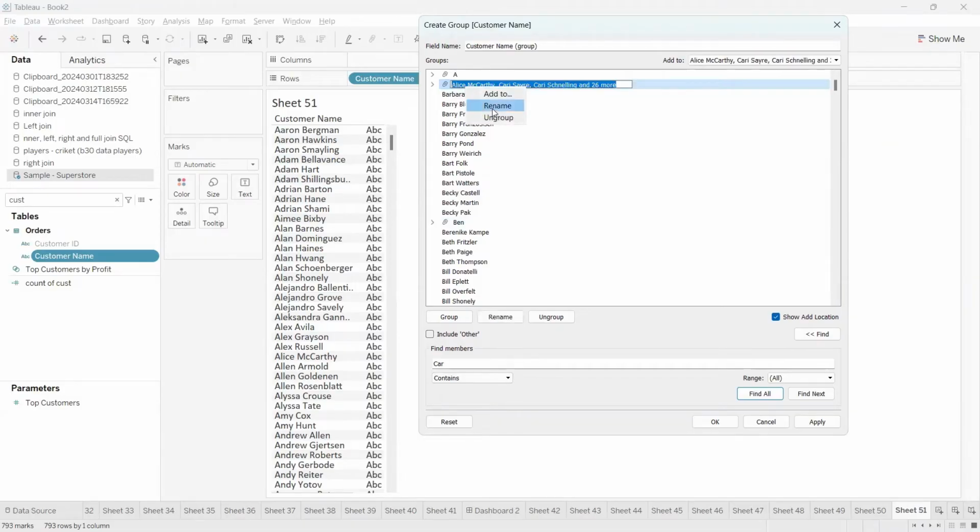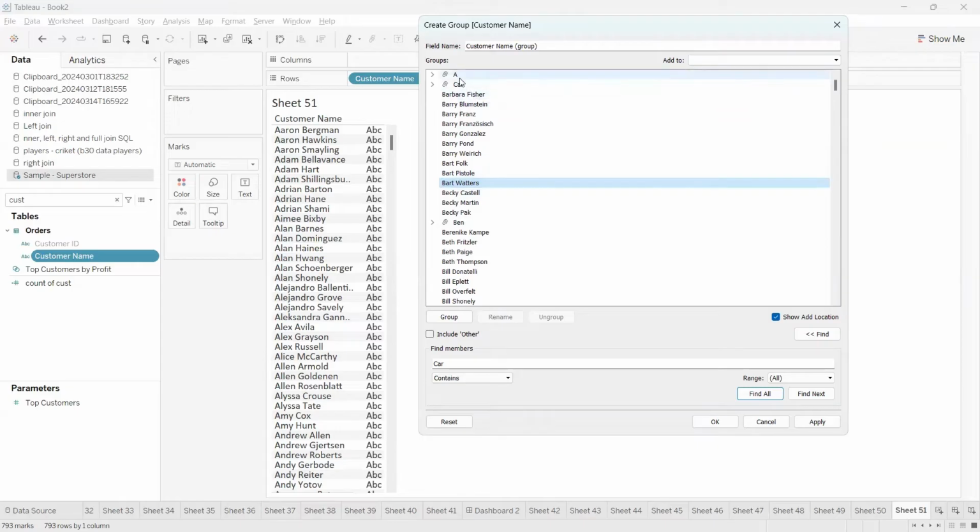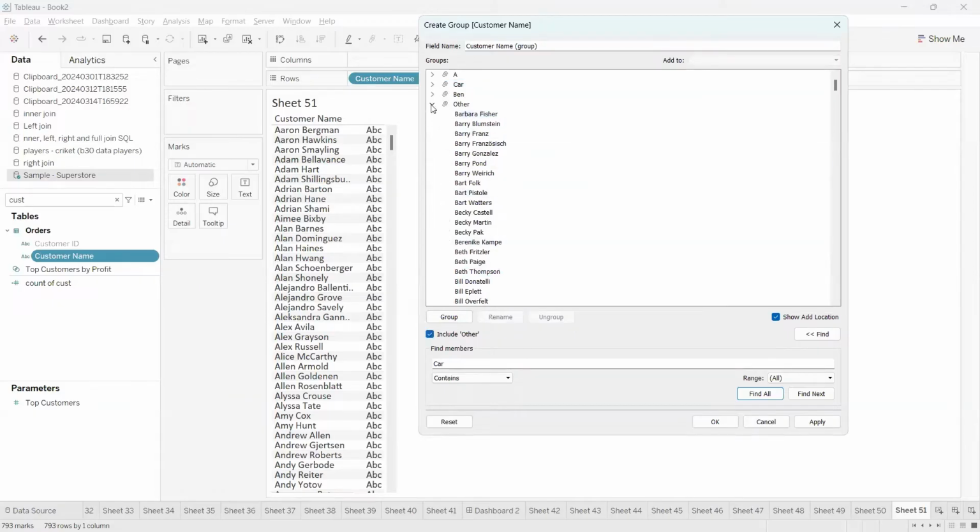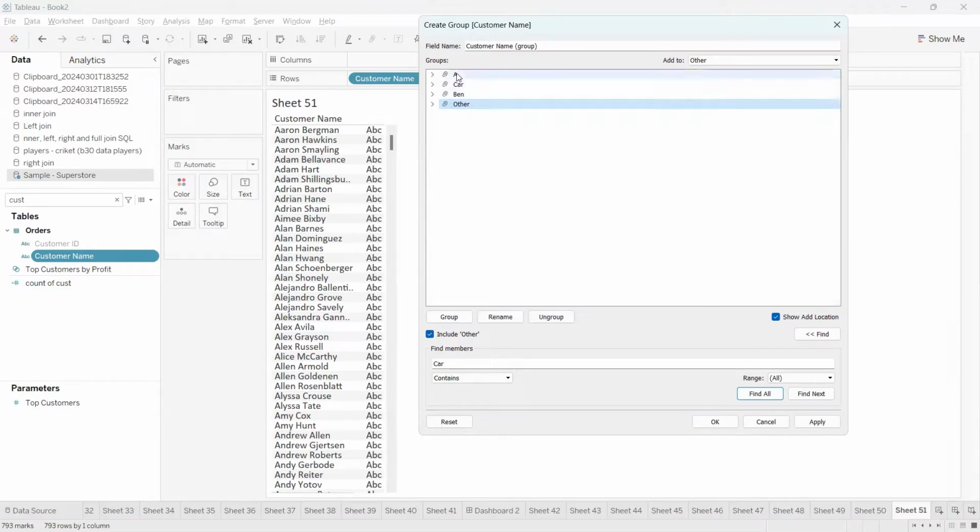Okay, you can try to rename it CAR. We have created group A, Ben group, and CAR group, and still we have some customers left. Then I want to group all the remaining customers into an Other group. I can simply click on the include other option, and Tableau will populate all the remaining customers into the Other group. Now I have created four groups: A group, Ben group, Car group, and Other group.